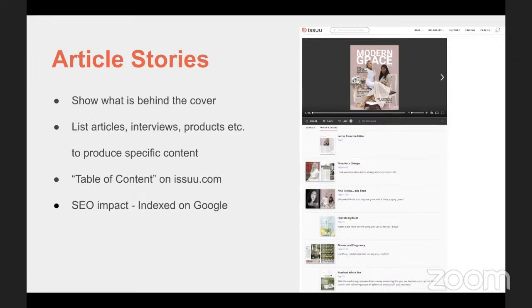We also see that. And as I said before, everything is indexed on Google, so it is a good idea to add the right title to the article story and add a good description, and also use some keywords that are important for your business or important to tell the readers what the article story is about.